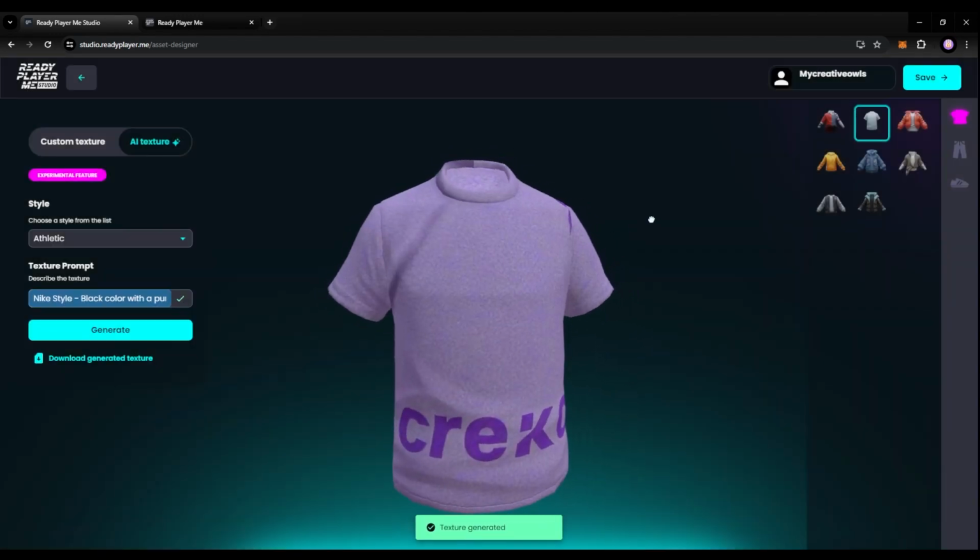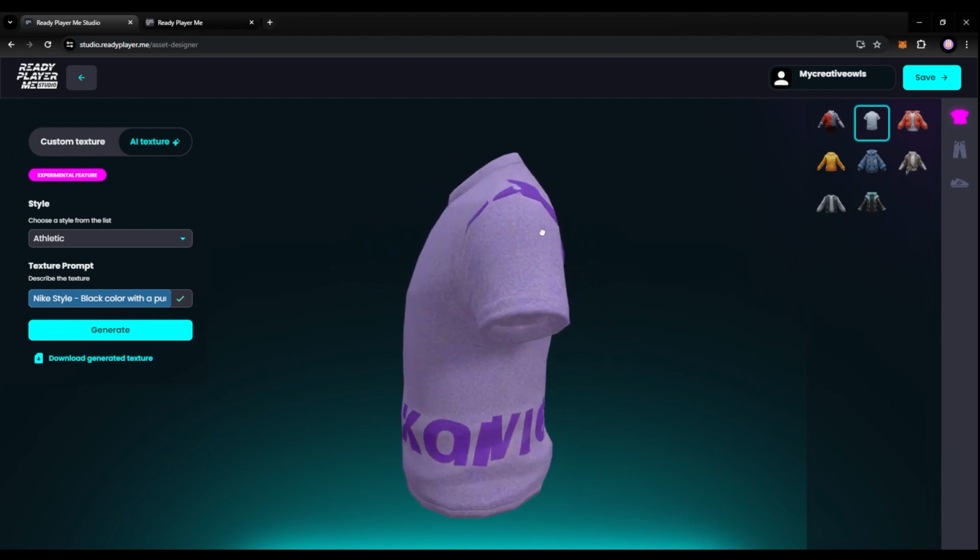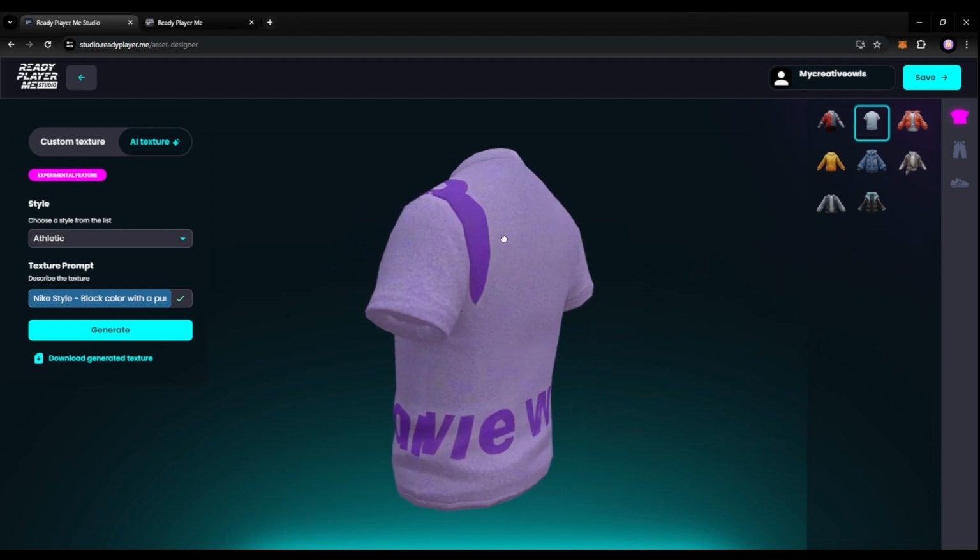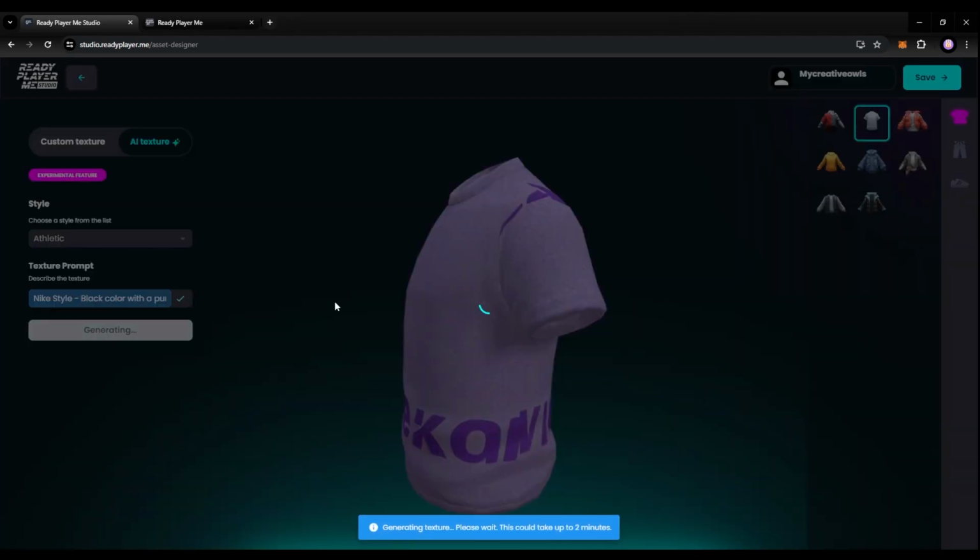All right, so this is the first take. It came out something kind of crazy in here. It's trying to do CreativeOwls. We're trying to come up with something. So I'm going to just hit generate one more time, and we'll pick something quick so you can see how it looks as we move forward.